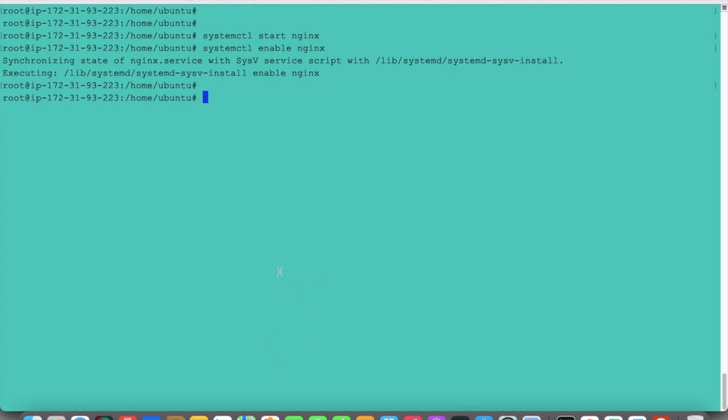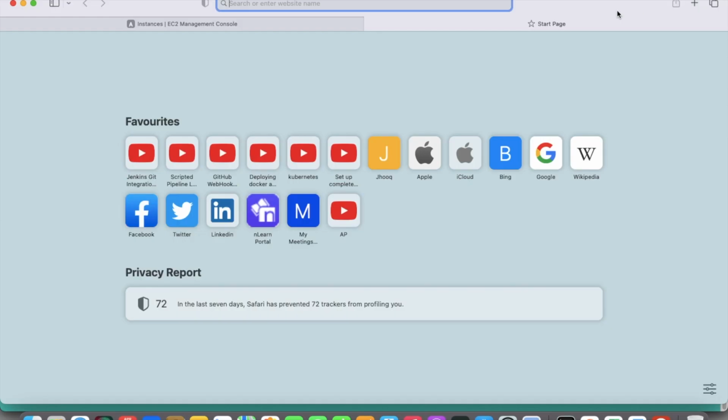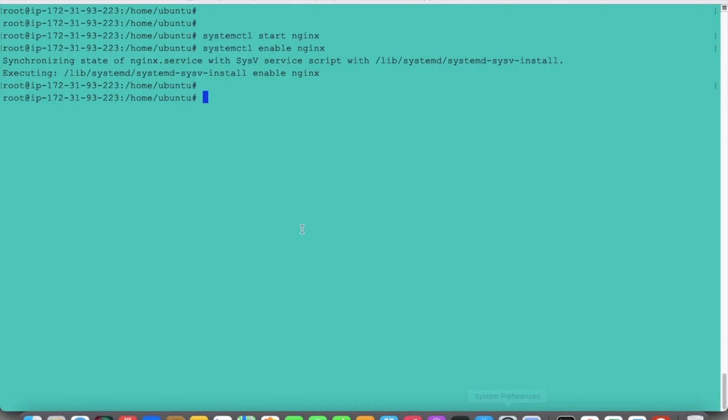You can also check this in the browser as well. If you copy this and paste the public IP, it will show welcome to Nginx, and it was successfully installed and working, right? You can also check by giving the command systemctl status nginx. It will show active, it is running, right? So in all three servers we have installed Nginx.